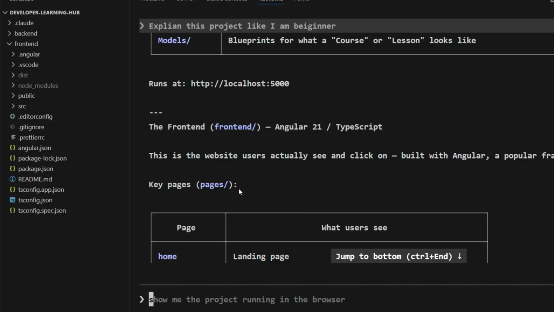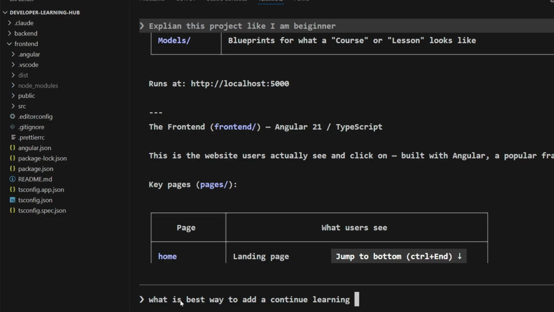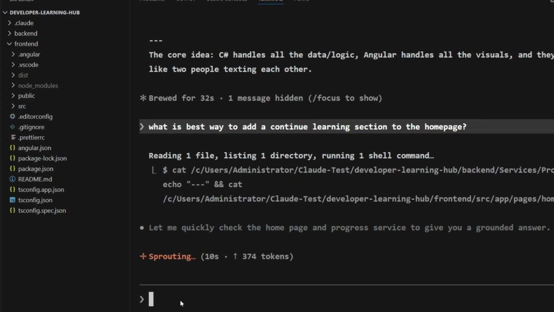A learning platform usually has a continue learning section, something that helps users jump back into the course they were already taking, right? So let's ask something. What is the best way to add a continue learning section to the home page? I am not immediately asking Claude to build it. First, I want to see the approach. Let's see what Claude recommends.